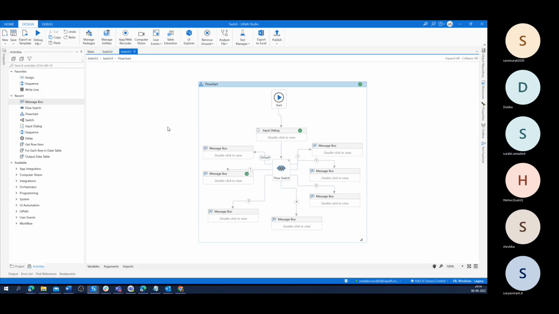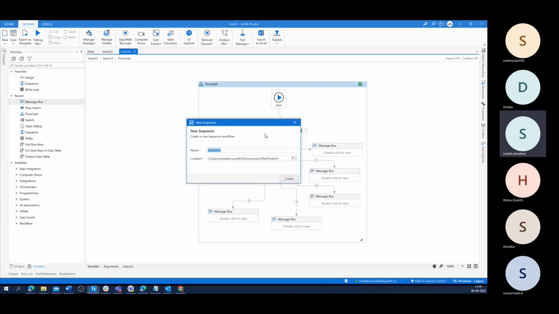So are you people ready to extend the class? Yes, Uma. Sure. Okay, fine. So now you have understood the switch concept, right? Now I'm going to explain the parallel activity. So let's take another new sequence and I'll name it Parallel.